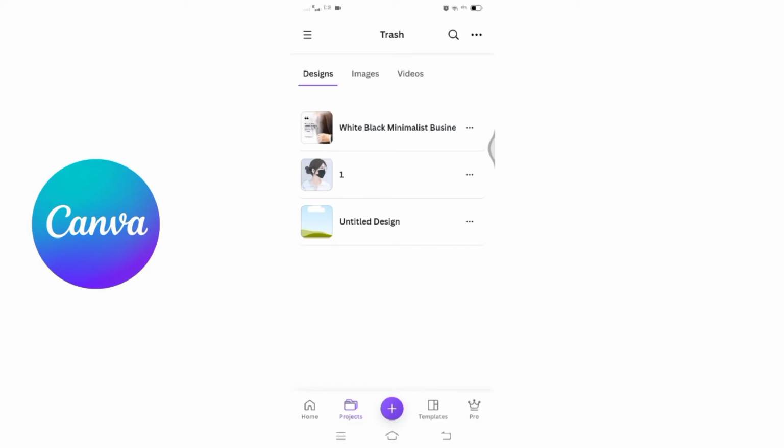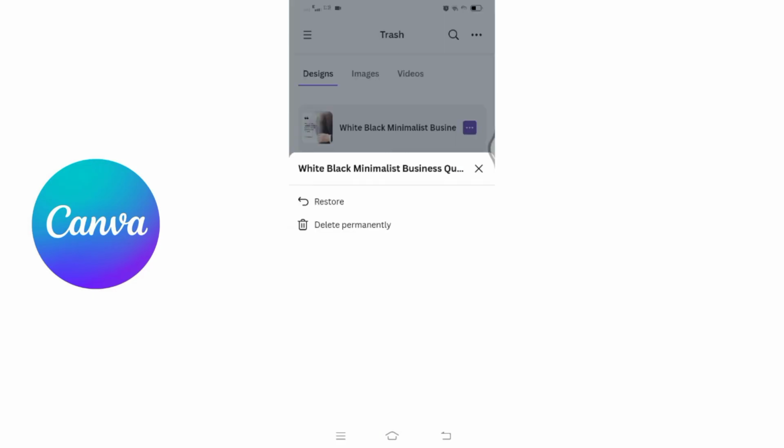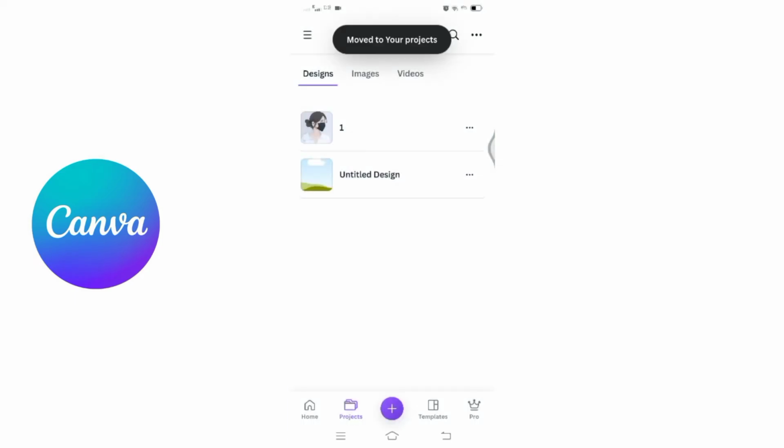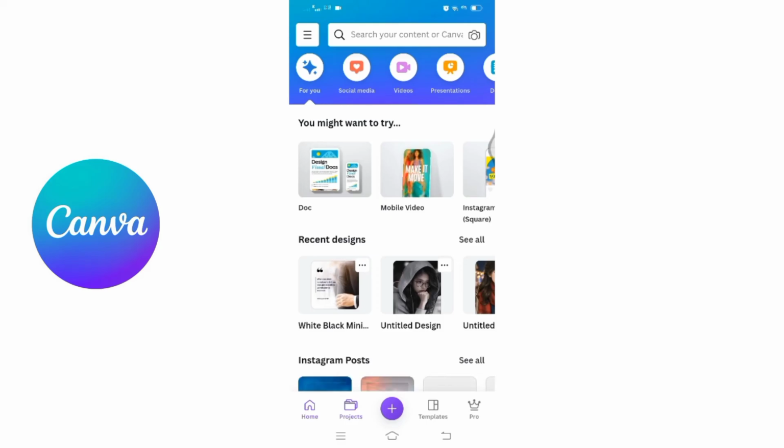you have permanently deleted. Now to recover a deleted design, click on the vertical three dots next to the name of the design. A menu will appear with options. Click on Restore option. Wait for a moment and your design will be successfully restored. You'll find it in your project section. So this is how you can recover deleted Canva designs.